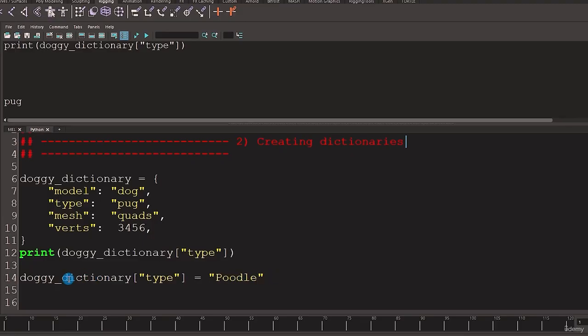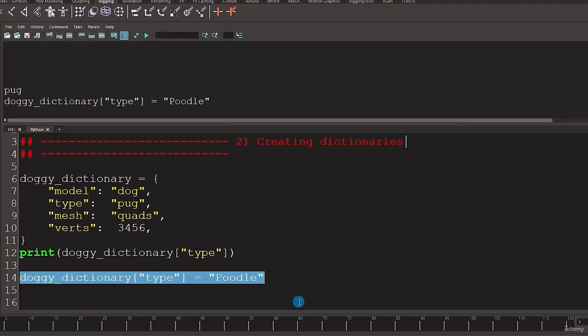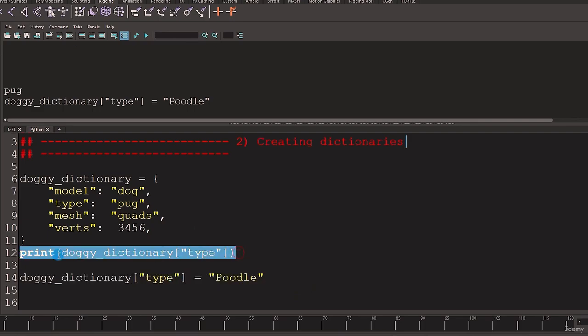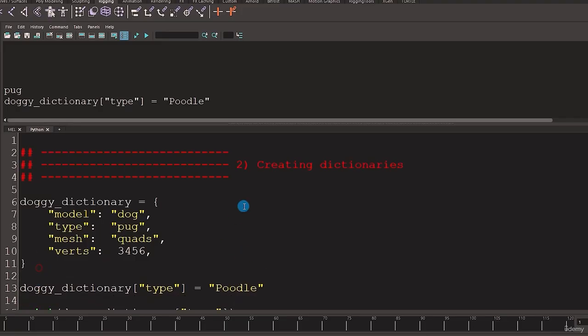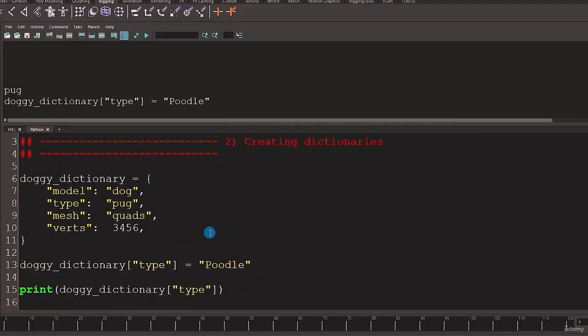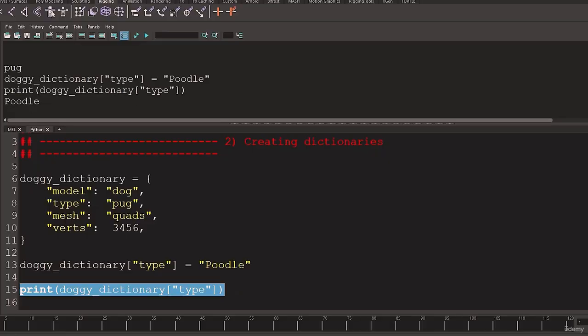Okay, what can we do? Easily, we can just give the dictionary variable, open brackets type, and then go equals poodle. So now, if we print, let's put this in order of execution, just for our sanity. Okay, we can now print doggy dictionary type, and we get poodle. So we'll see we've overwritten our pug with a poodle, okay, within our dictionary.